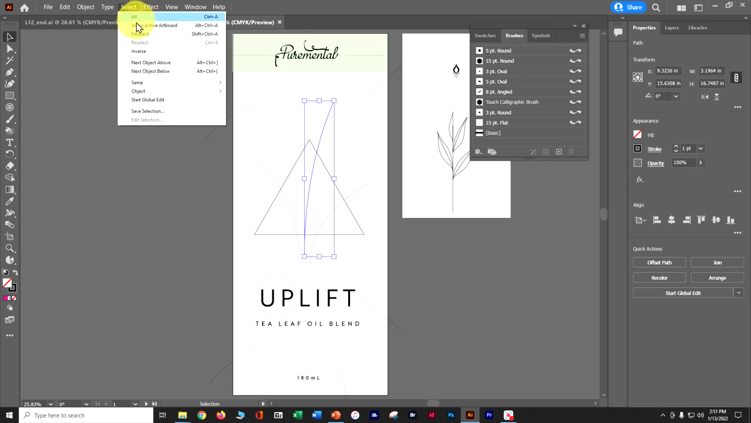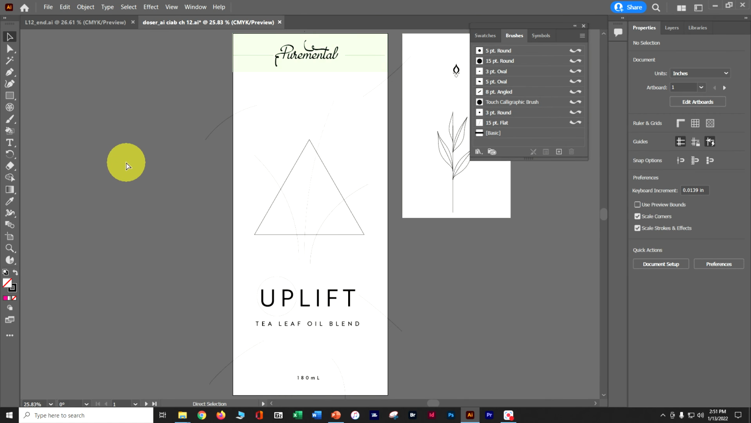And let's do a select and a deselect and a Control S to save. And we will pick back up on the art brushes in the next one.